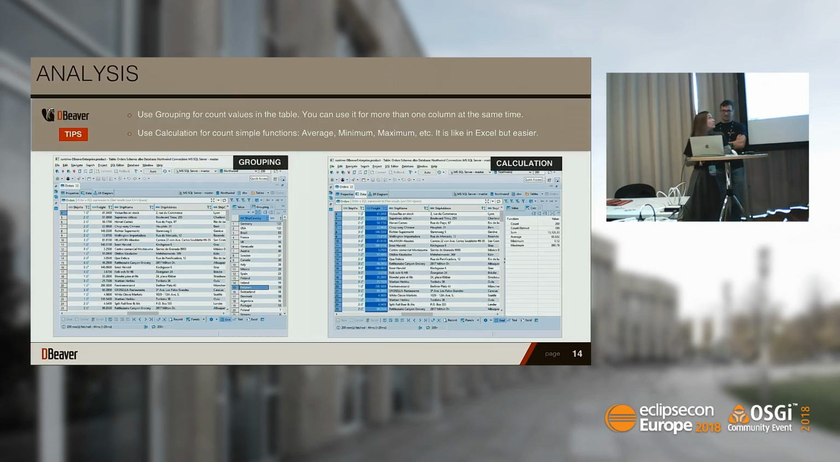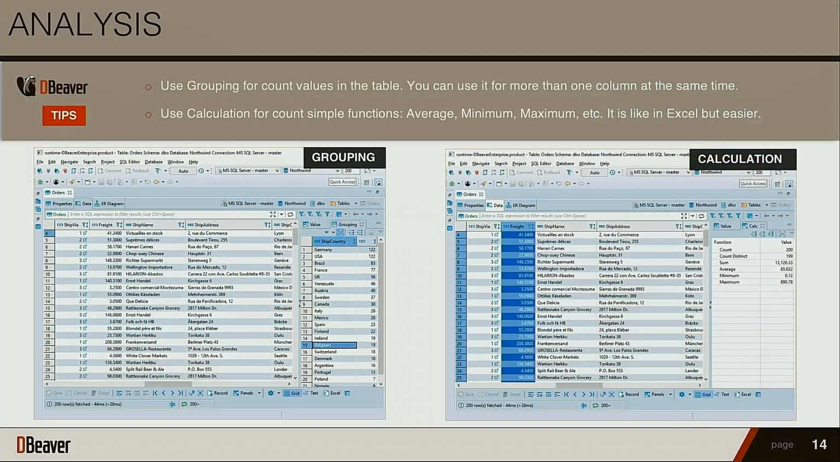But a more interesting thing for maybe managers and analysts is analytical panels. Two main ones are grouping and calculation. You can perform grouping operations, group data from one or multiple columns by count or any other functions that can be useful for you. Or you can just count the values from your column in the calculation tab. Just select them and receive the main functions like count, minimum, maximum, sum, average, and something else.